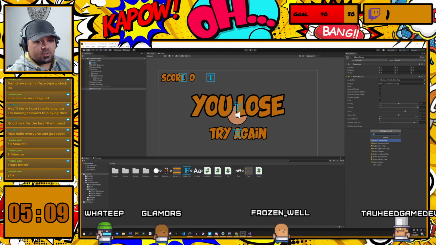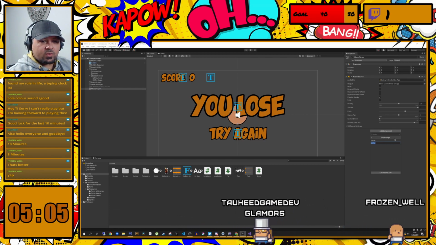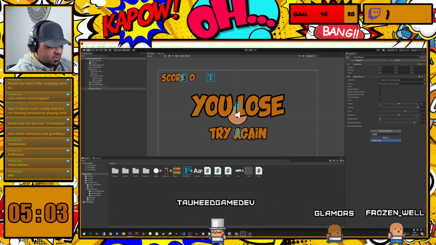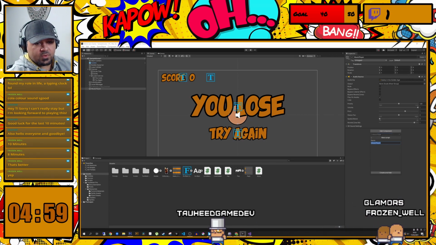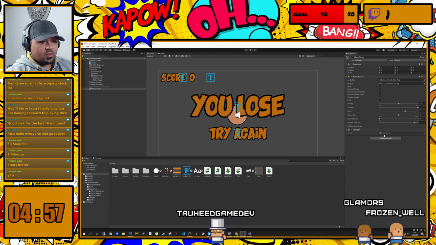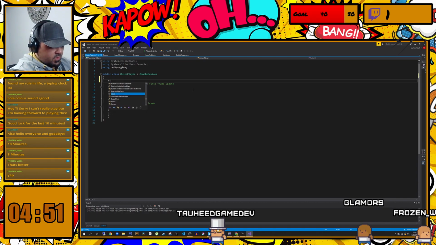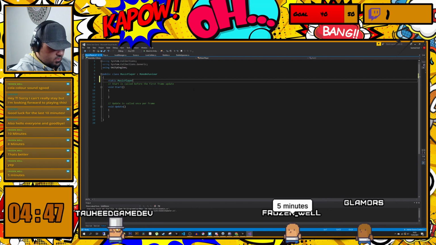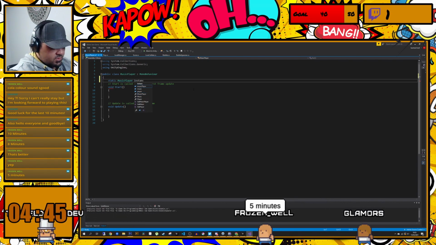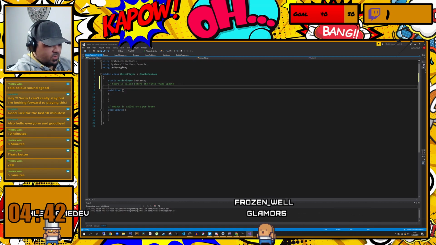Now I just need to add a script. Call it... why did I add a script called script? What am I doing? Music player script. And I need this to be a singleton so it stays throughout. So let's make it a static music player instance. And let's call an Awake function.